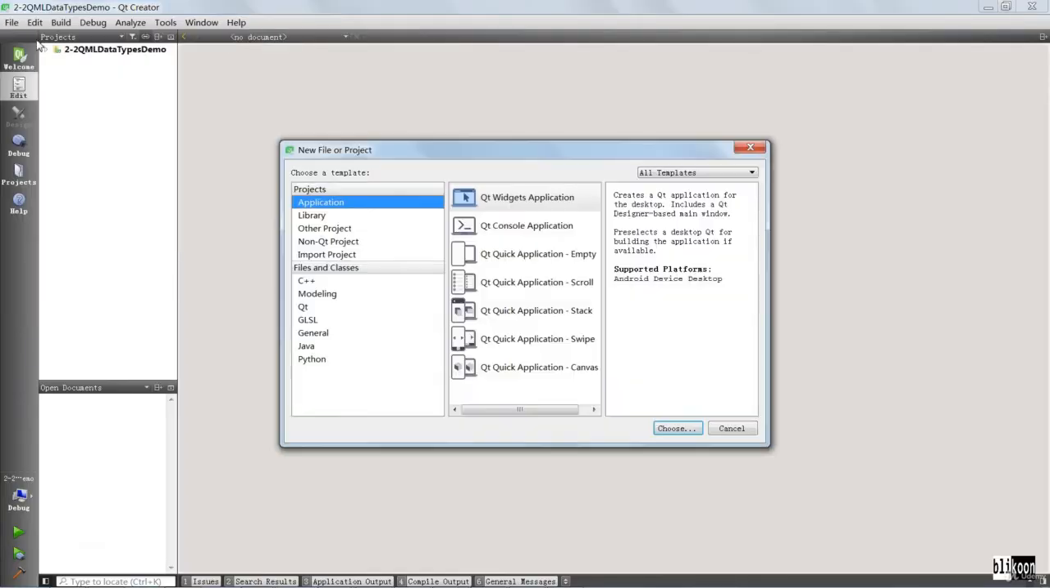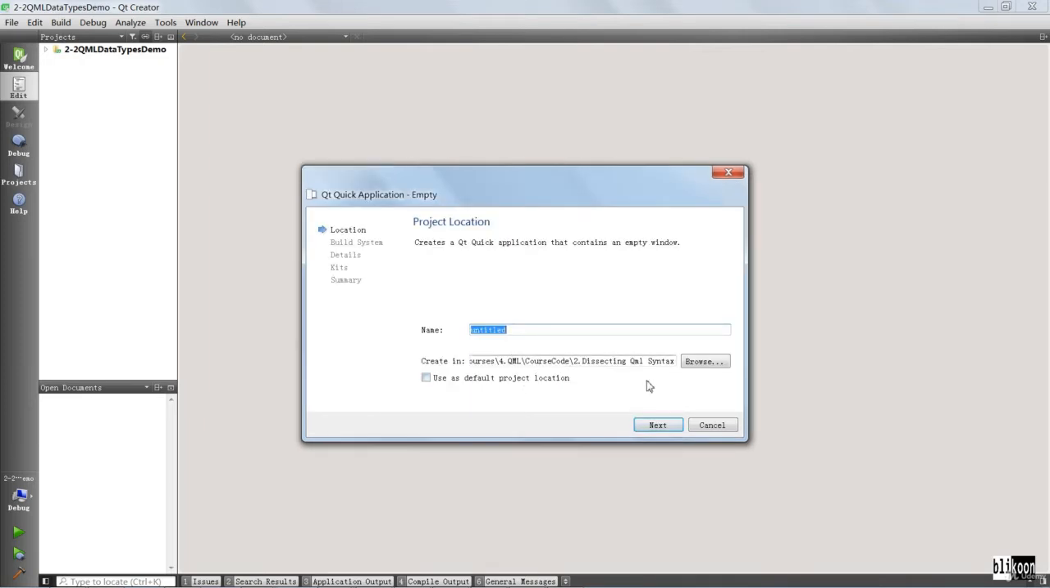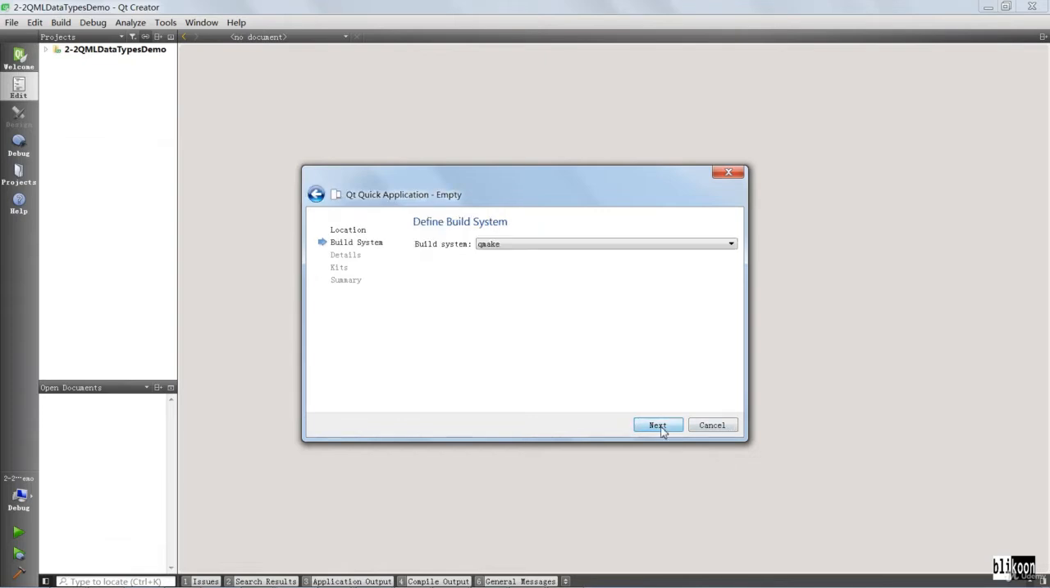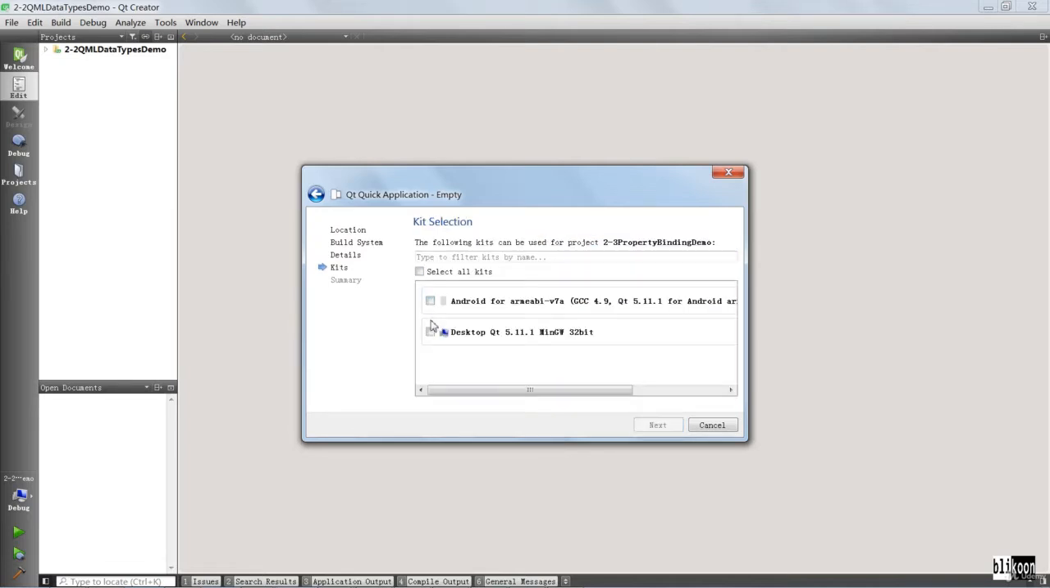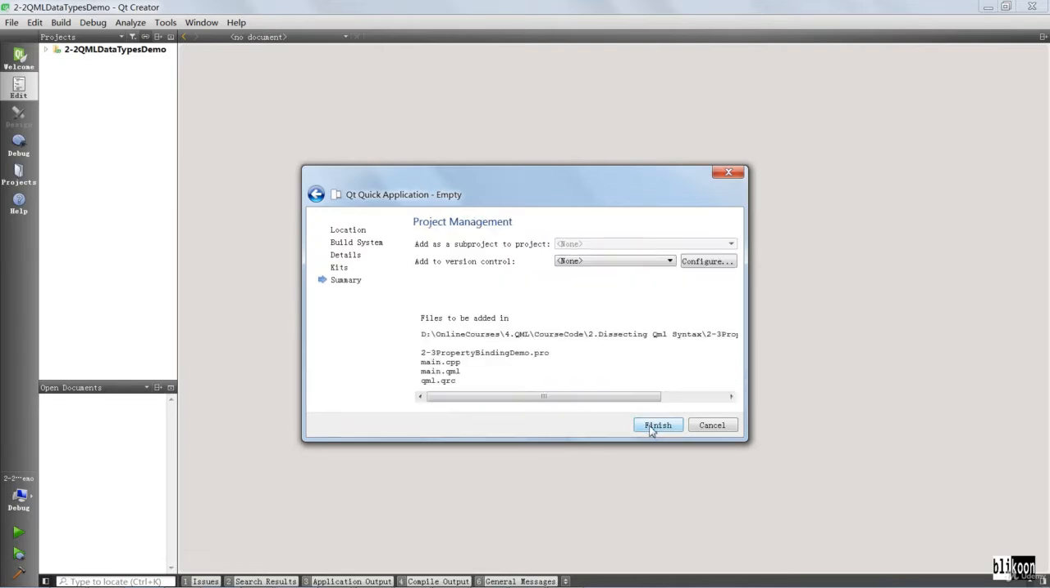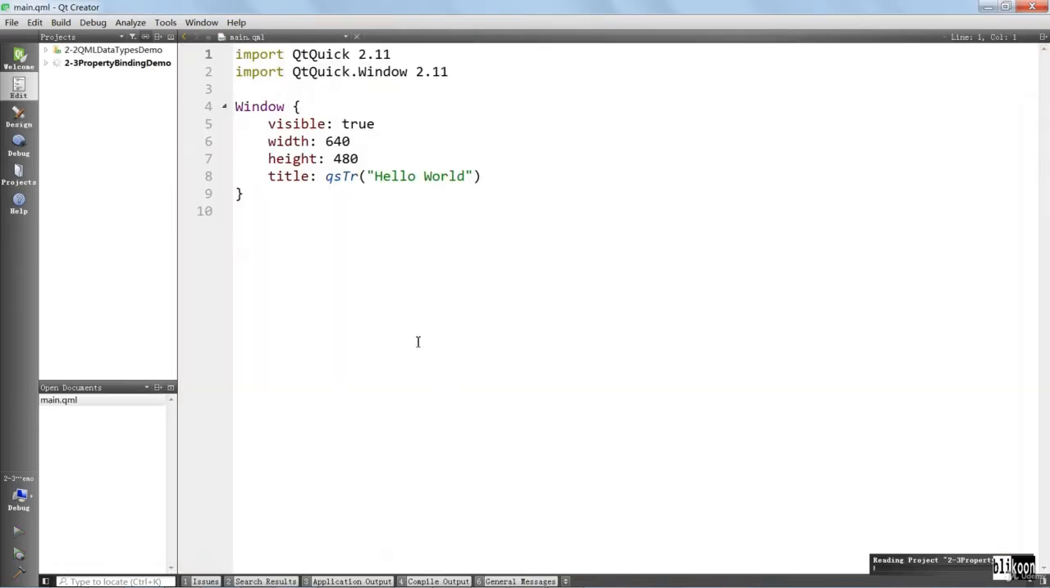I'm going to create a new project. It's going to be a Qt Quick application, as we've been doing before. We're going to call it property binding demo and store it in the usual location. Hit next. Choose the latest version of Qt that we have installed. Choose our kit. And we have our project here. We want to change this title to property binding demo.